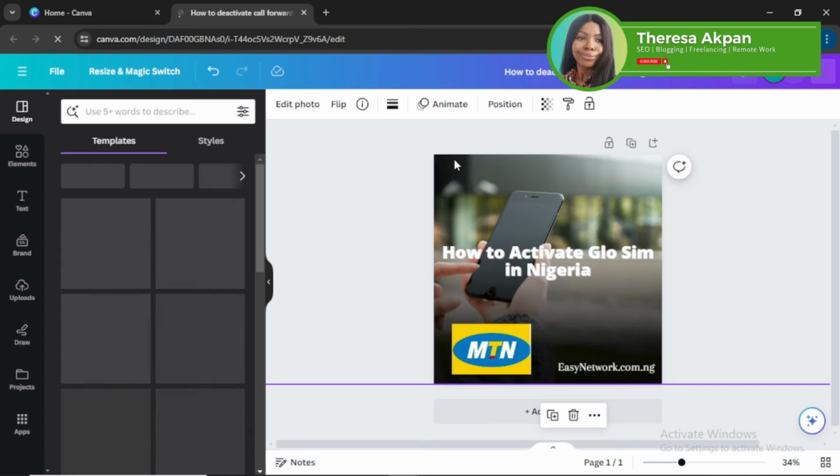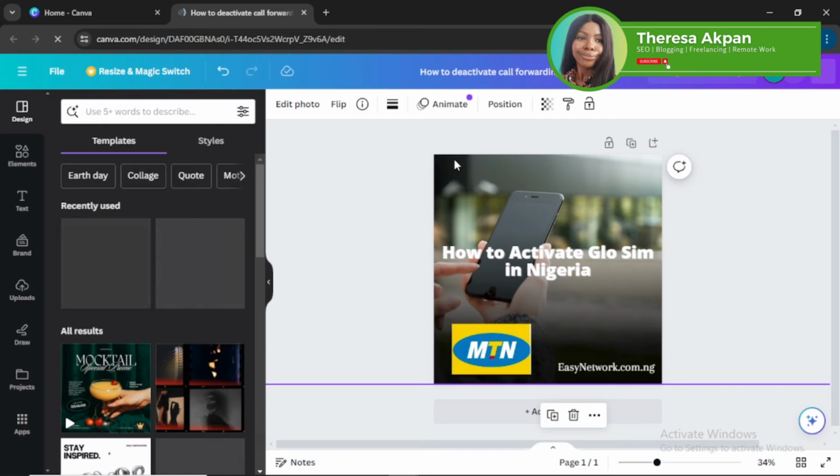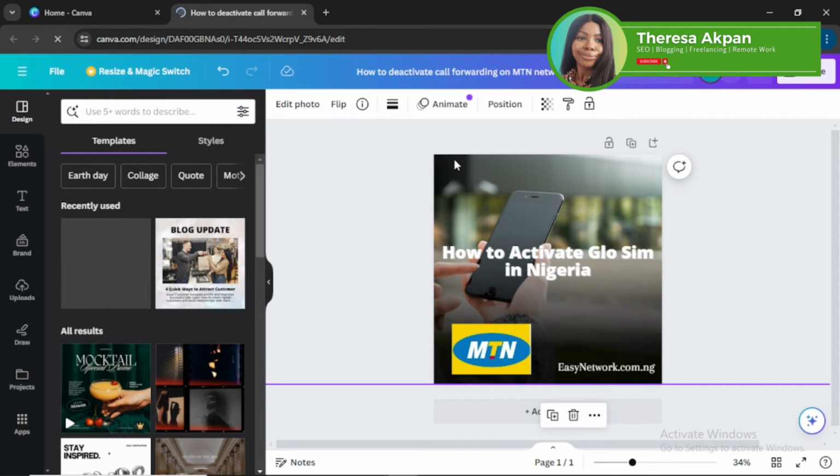Then for your background image, you want to make sure you are using a background image that matches what you're talking about. So since this has to do with networks, I usually use images that have to do with phones. If you are talking about food, you use images that have drinks and food. If you're talking about cosmetics, you use images that have makeup things and the rest. Talk about tech, you could use phones, you could use laptops.